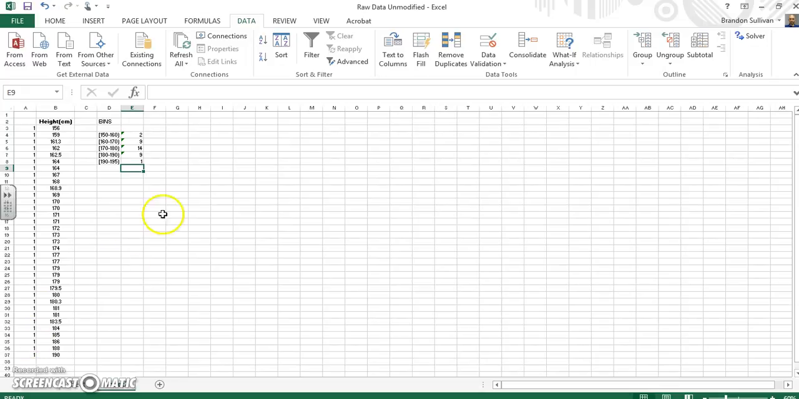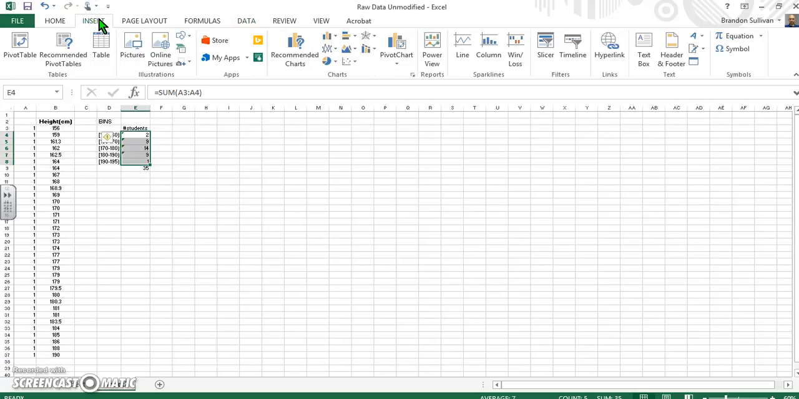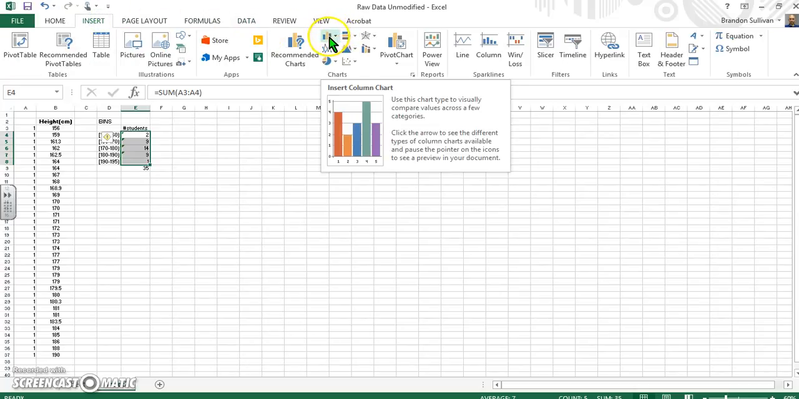So now I can plot this data in a histogram. This is the number of students that fall into each of those bins. And I can double check to make sure I haven't lost any data by summing up this column. If we started with 35 data points, we should end with 35 data points, and that's what you see here. So this part of our data analysis looks correct. To plot this, I'm going to select the data, go to Insert, and click the vertical bar graphs here.